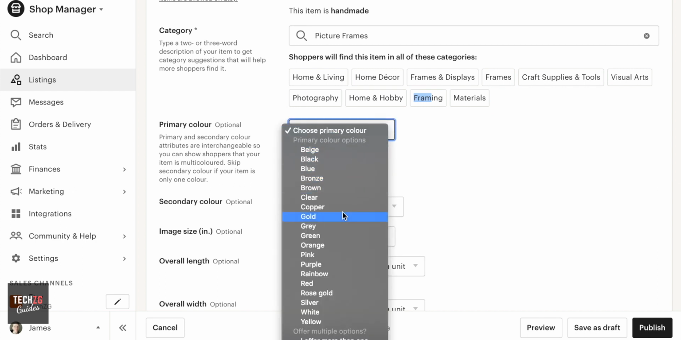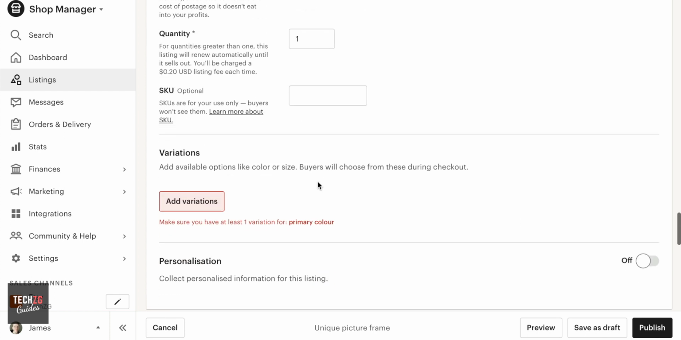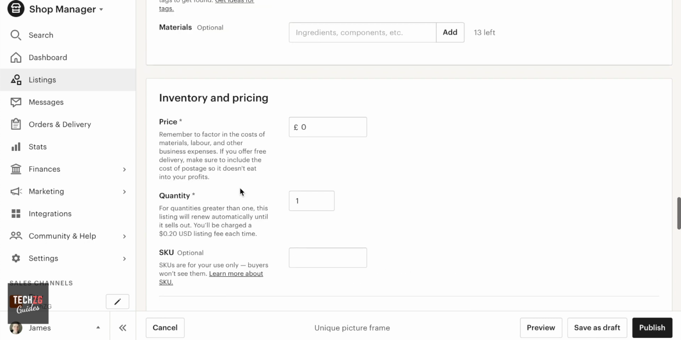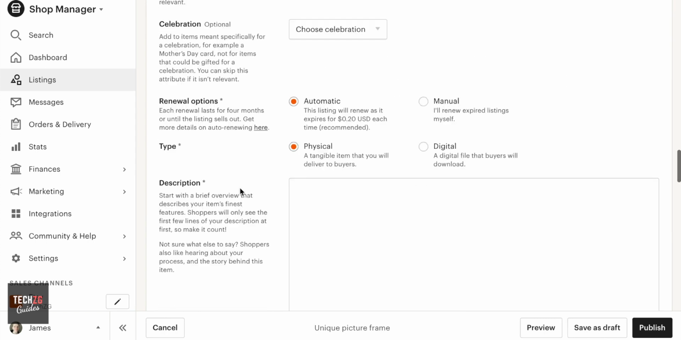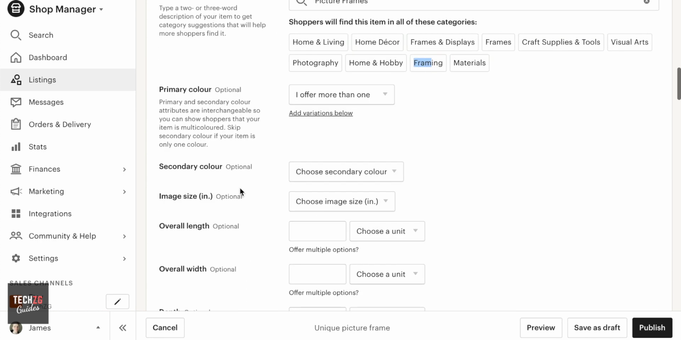Now coming down to just the options for the listing. You can choose the color, or you can come right down here to I offer more than one option. And that is if you want to add variations. So definitely if you have variations in your products, just click this one and then you can add them below. I'll just click on add variations below, and it's right down here. So we'll get to that in a second after we do all of the other product information. So we can carry on with the listing.